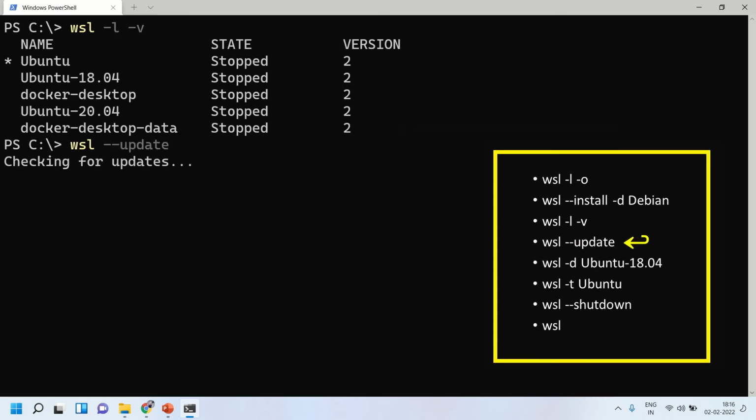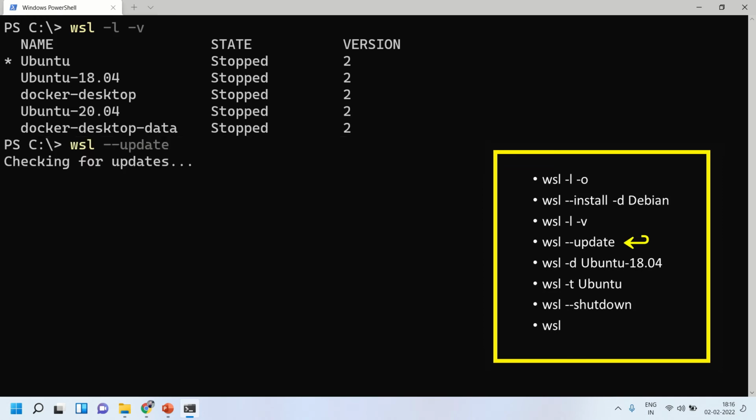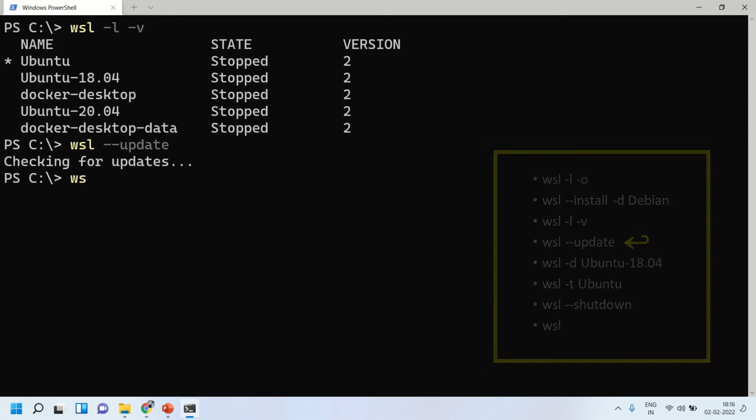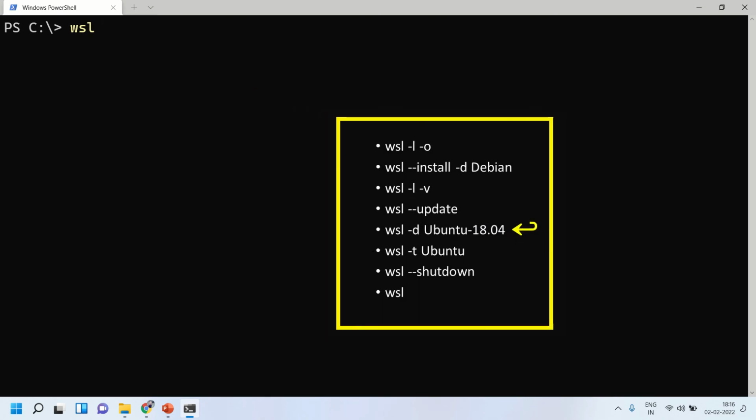wsl --update is the command which we use to update the kernel version of the WSL distribution. This will install the updates. I'm not updating it right now, so I have cancelled it.